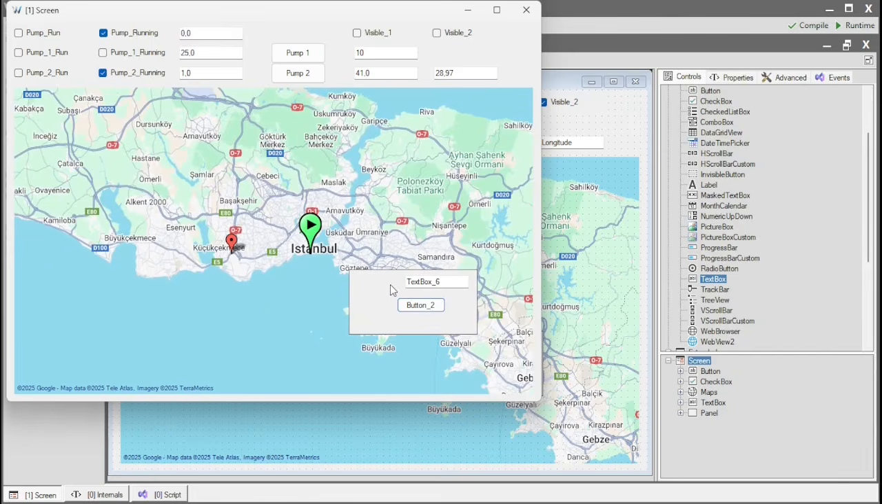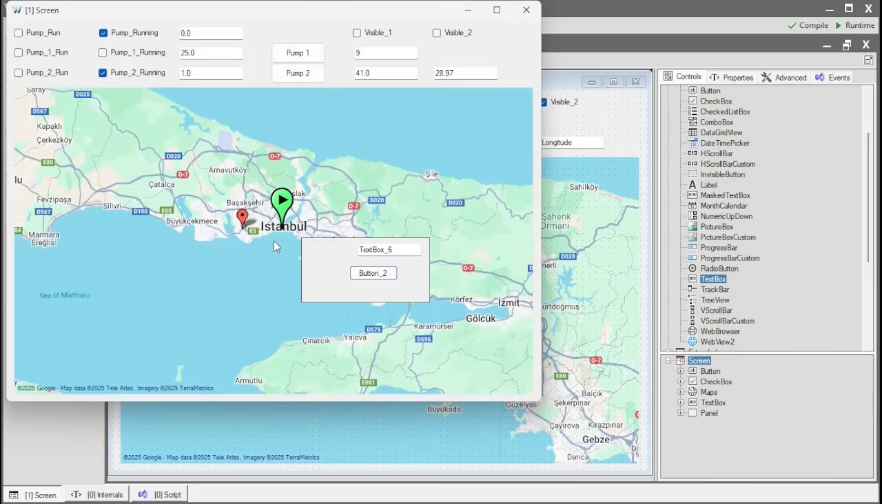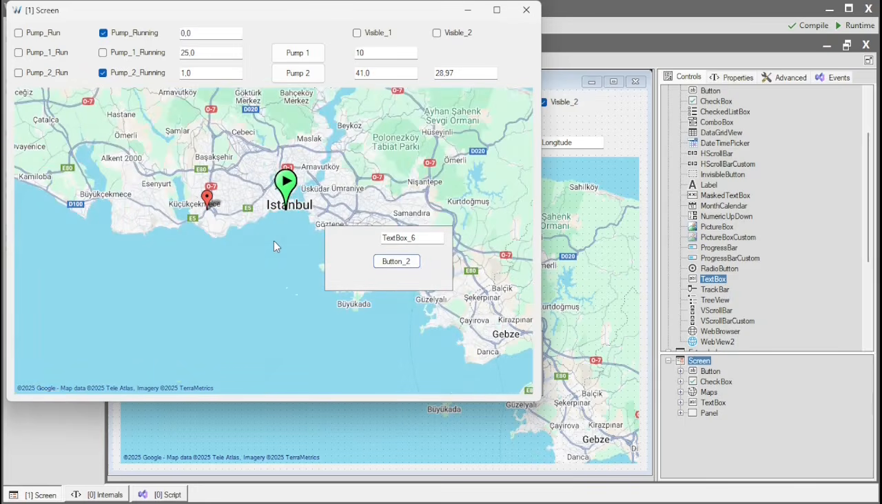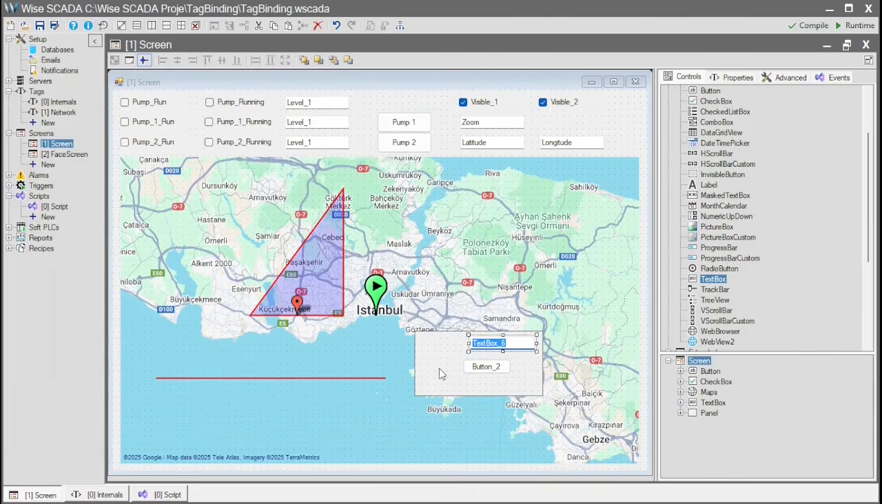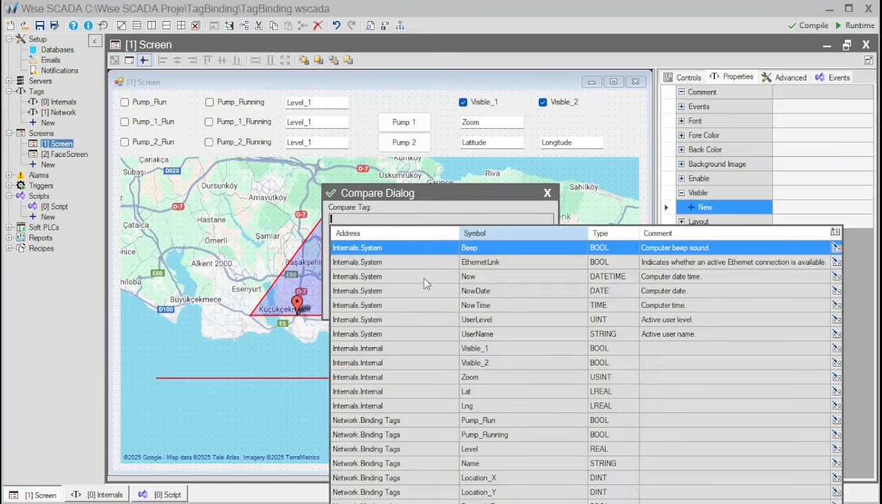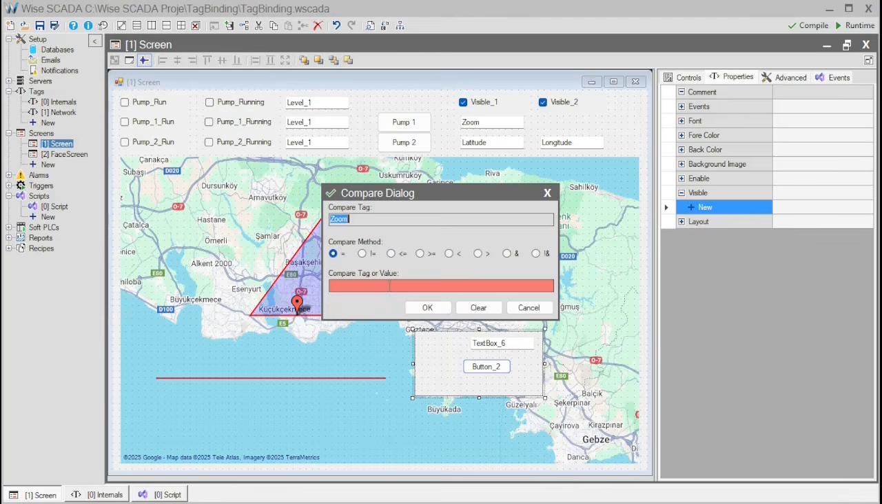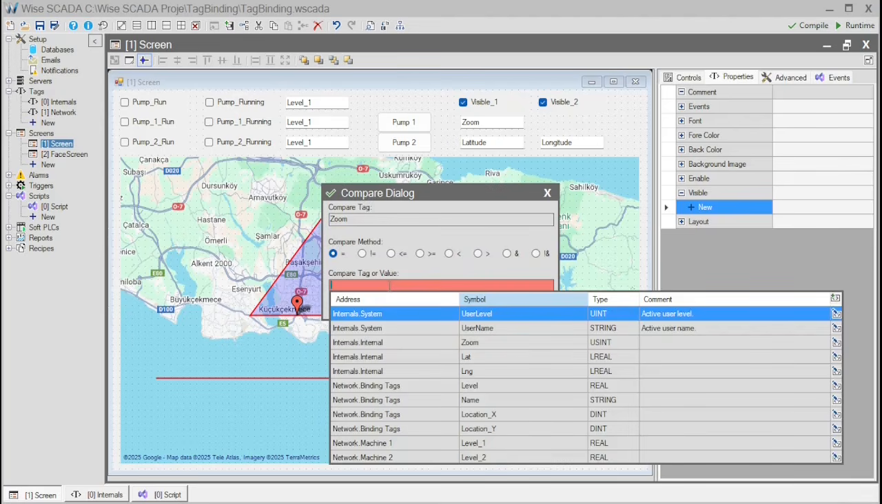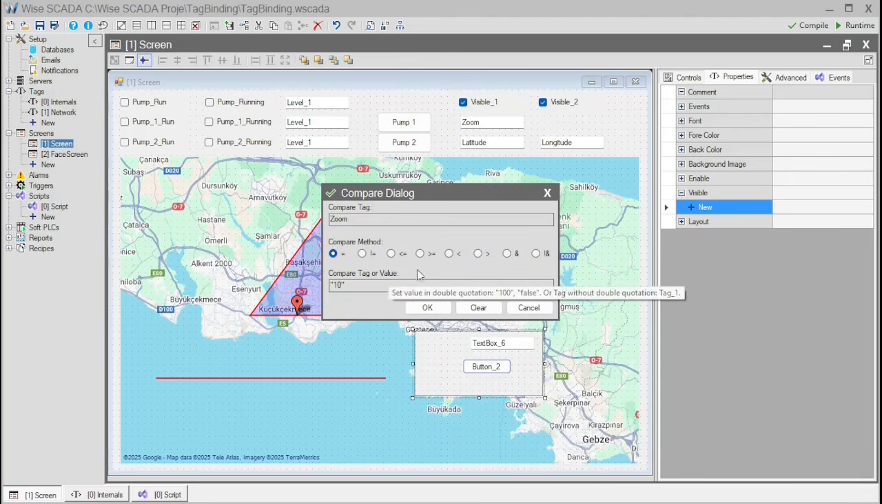Let's assume we have many control objects. When we zoom out, these objects may overlap. Therefore, we can bind the visibility of this object to the zoom level. I select the panel object and click on the visible property. At the top, I select the zoom tag. And I configure it to be visible when the value is greater than a certain level.